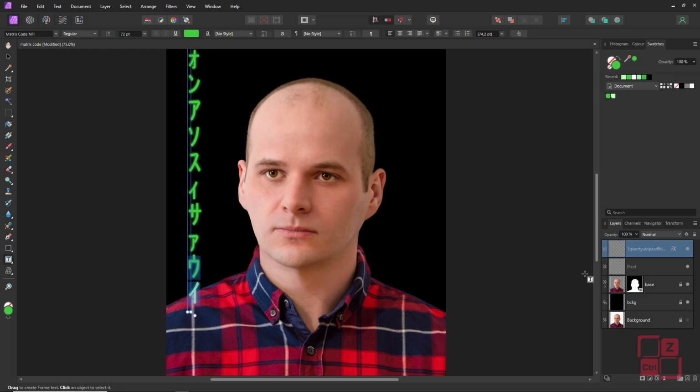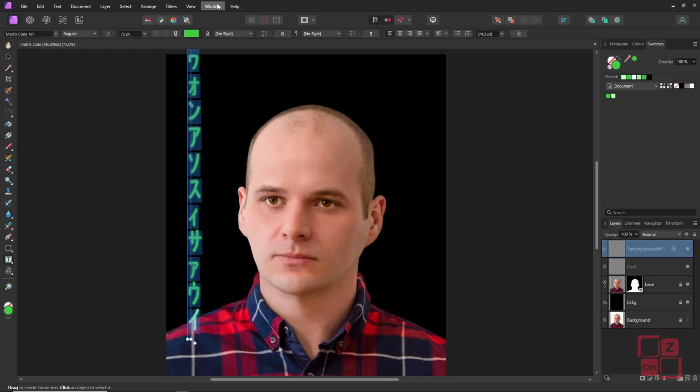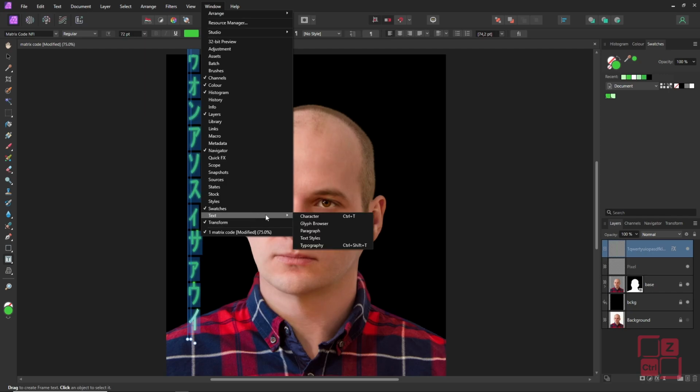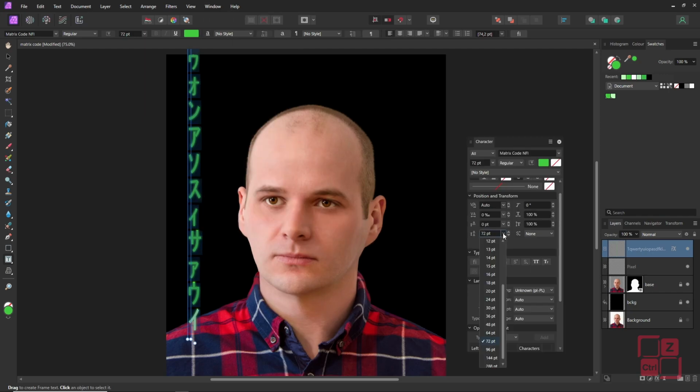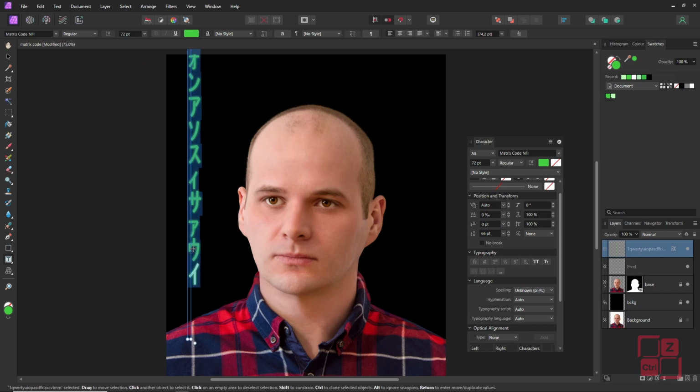Looking at it now, I think I'd better change the space between each letter. The option to do this is Window, Text and Character. Now I will set the tracking to, let's say, 64. Actually, I will type the value manually. 66 points is perfect. Now for alignment.